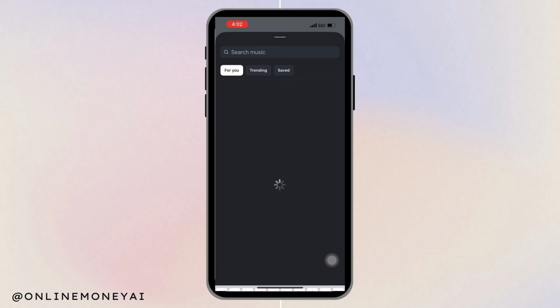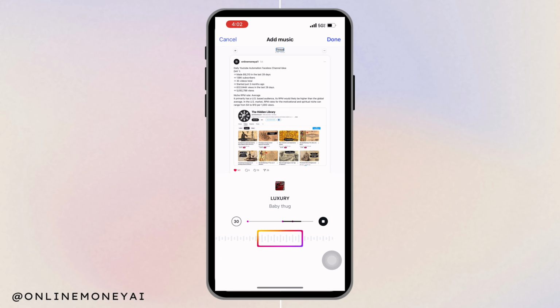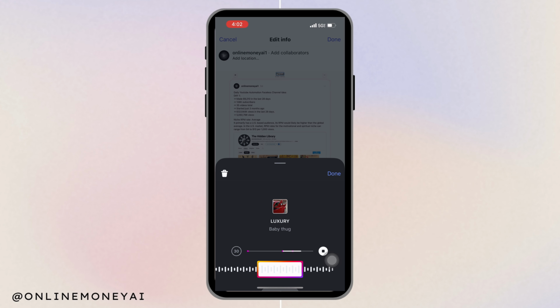Instagram will now show you a list of available songs. Search or browse and select the song you want. Adjust the part of the song you want to play. Pick the section and duration that fits your post.